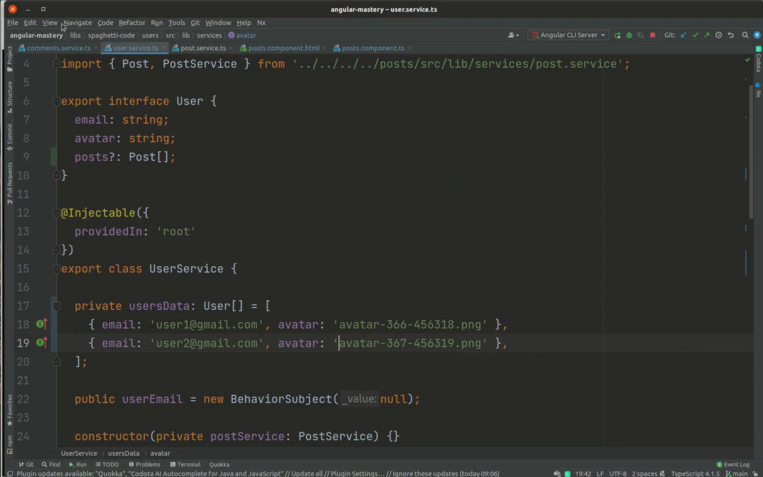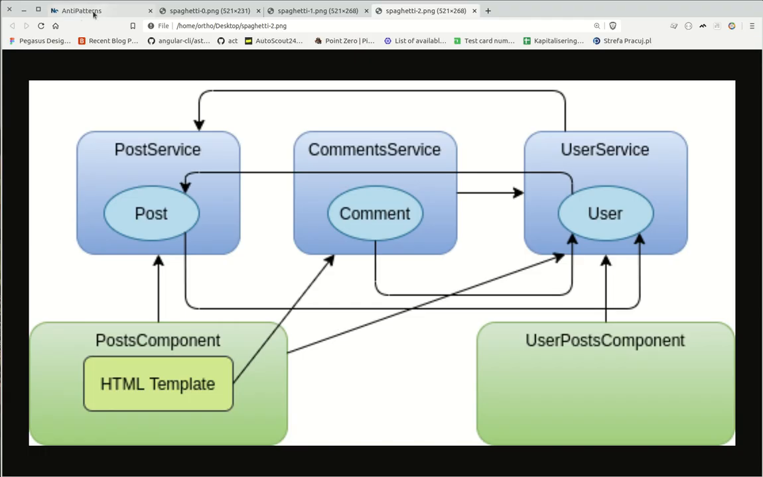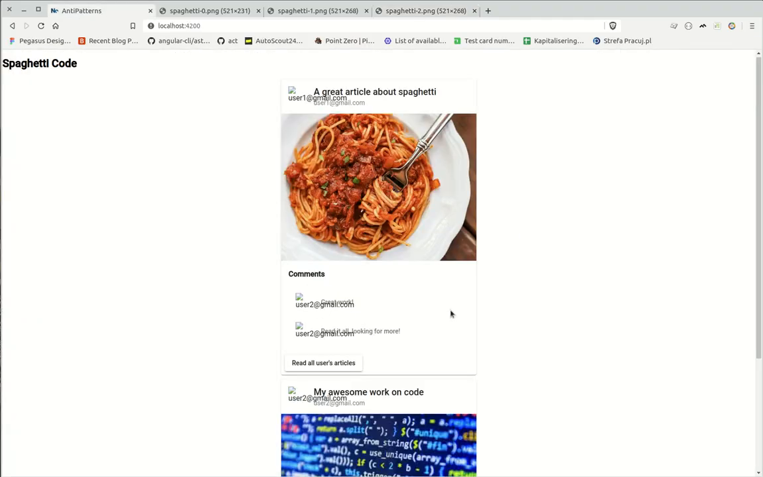So check it out. If I change that, you see, all my avatars are gone. And even though they could have done it in some sort of user setting part that this team is actually maintaining, now they have a problem.